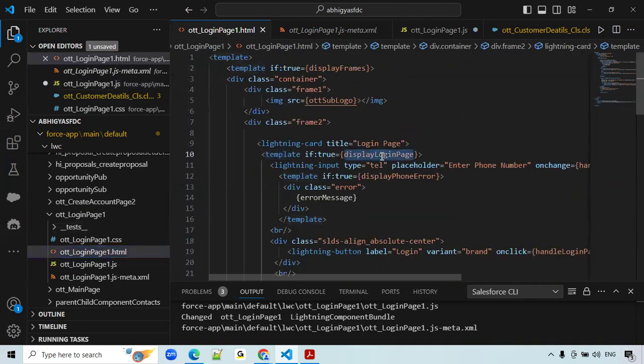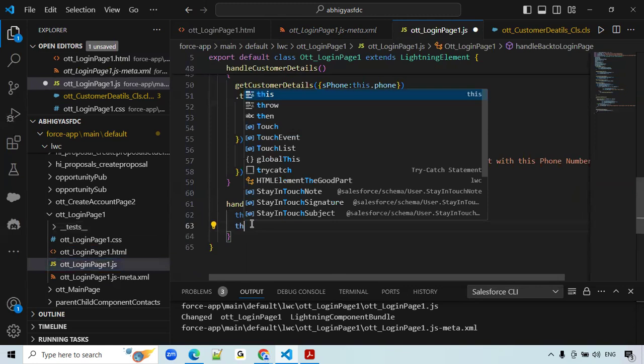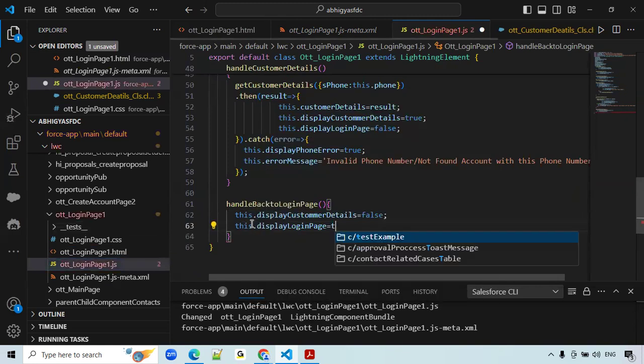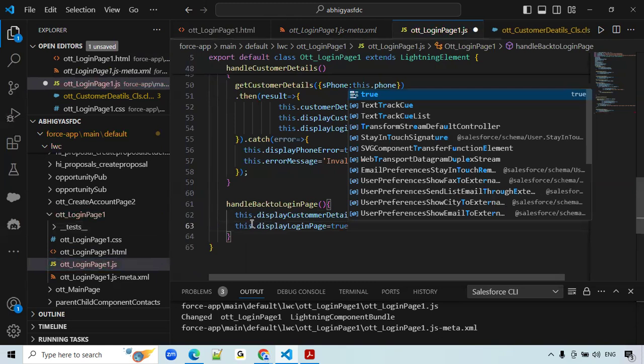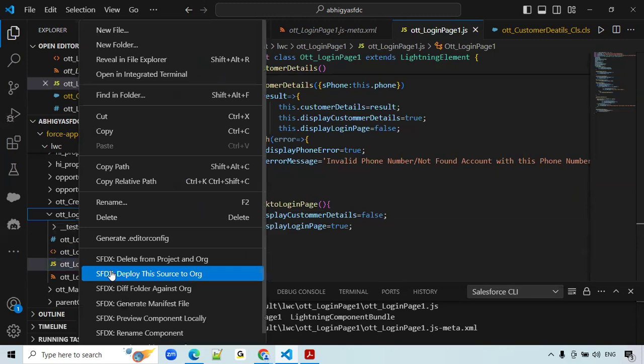We have to display this.loginPage is true. That one, the customer details page, we have to hide. Let's redeploy this.